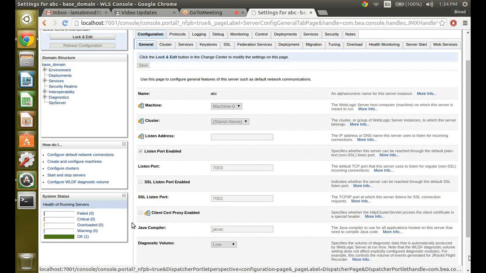That is defined in your setDomainEnv.sh file. You can even go there and see that. You can edit that. If you update the Xmx value to 1024 MB, then it will start with 1 GB of RAM. Right now I guess it has 512 MB. You can quickly check that. Go to the terminal, go to the base domain bin directory, and cat the file setDomainEnv.sh.